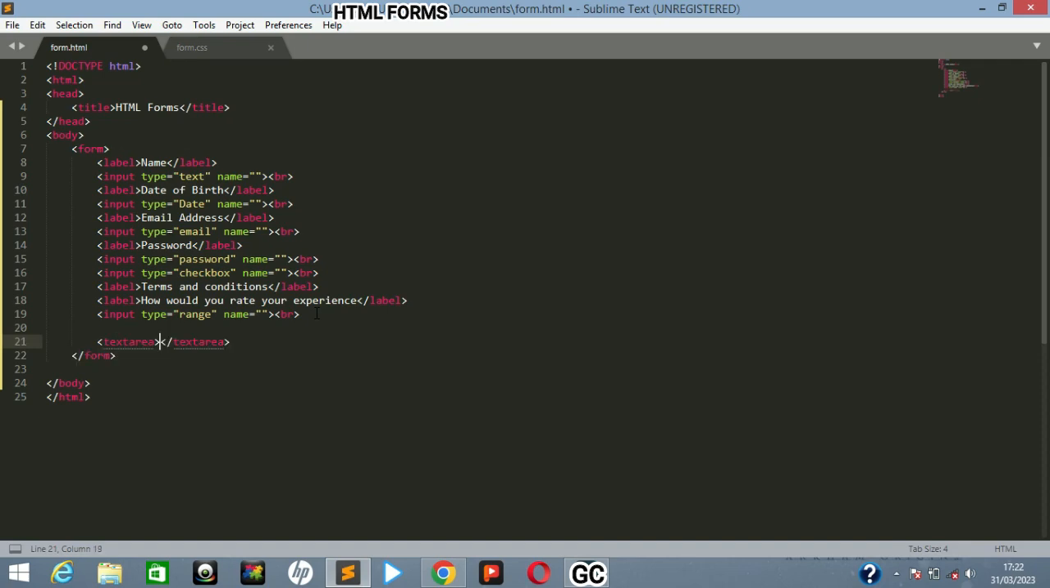Another essential element of a form is the text area. A text area is a larger input field that allows users to enter multi-line text, such as comments or feedback. We can also add a length attribute to the text area to specify the maximum number of characters the user can input.